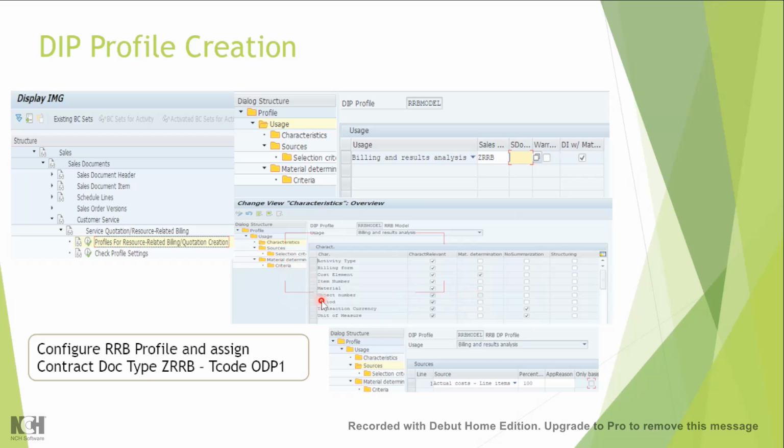After the characteristics, go to the sources section and select actual cost line items. There are two options here, actual cost summary and actual cost line item. So you select actual cost line items. The system will select all the individual line items related to your expense booking, and here you put 100%. So it will consider 100% to be charged back.